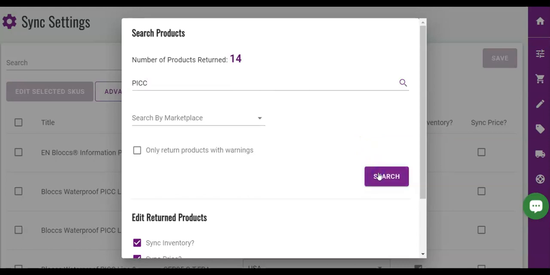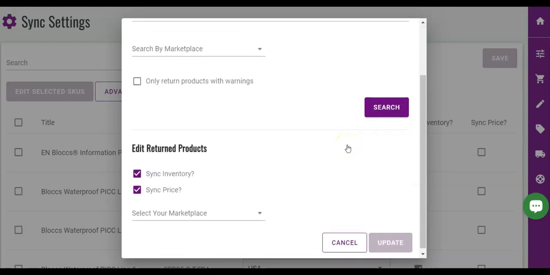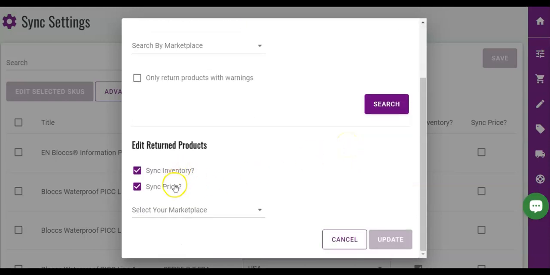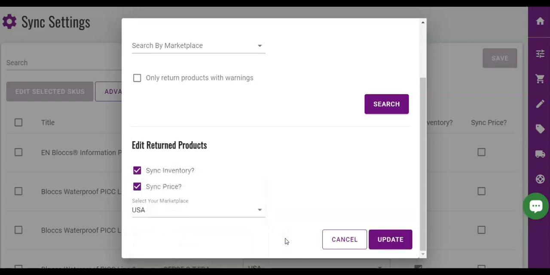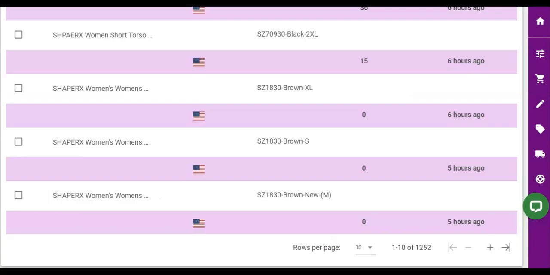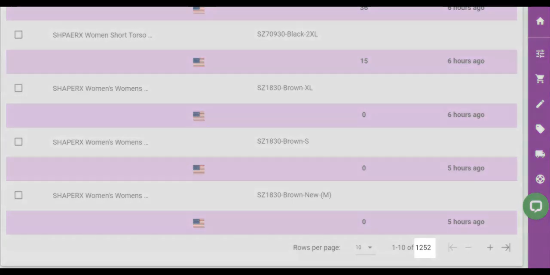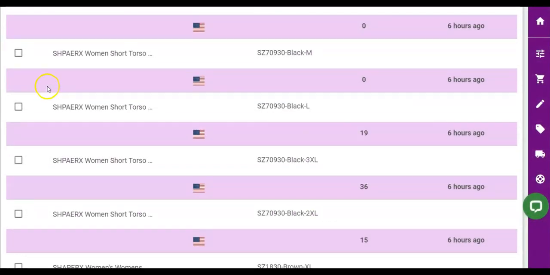You will notice that a specific amount of SKUs populate on the pop-up. Below, you can update the sync settings for those SKUs. I am going to turn inventory sync and price sync on for these specific products. Assign them to the same marketplace they already existed in, and then update. This is a great feature for stores with hundreds or even thousands of SKUs, which helps simplify this process.